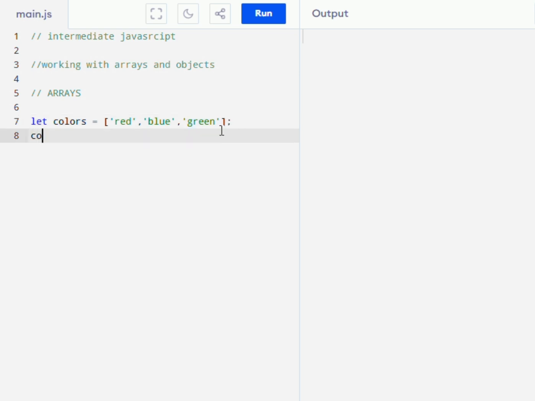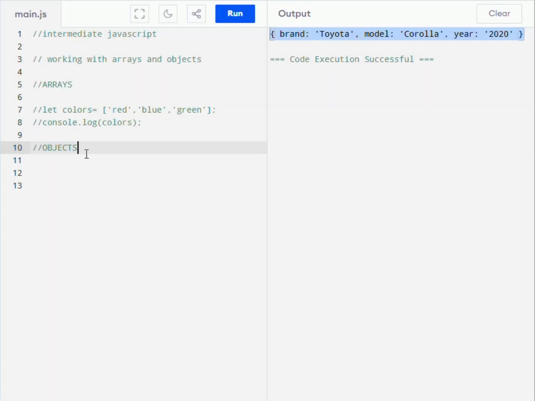To print, we have console.log colors, and this is the output of the code execution. We have red, green, and blue. Next one, we have objects.